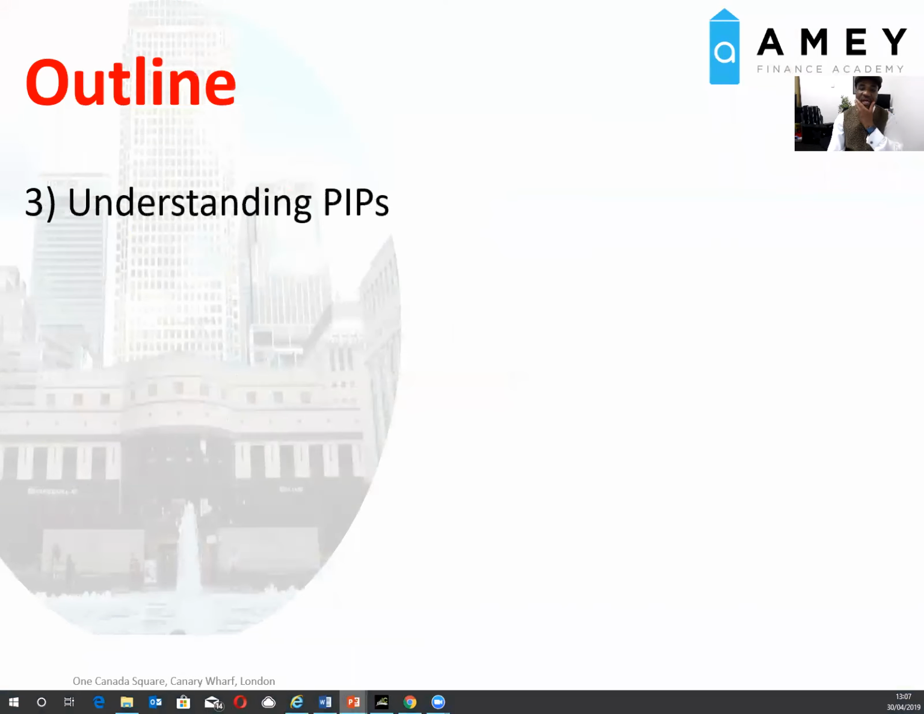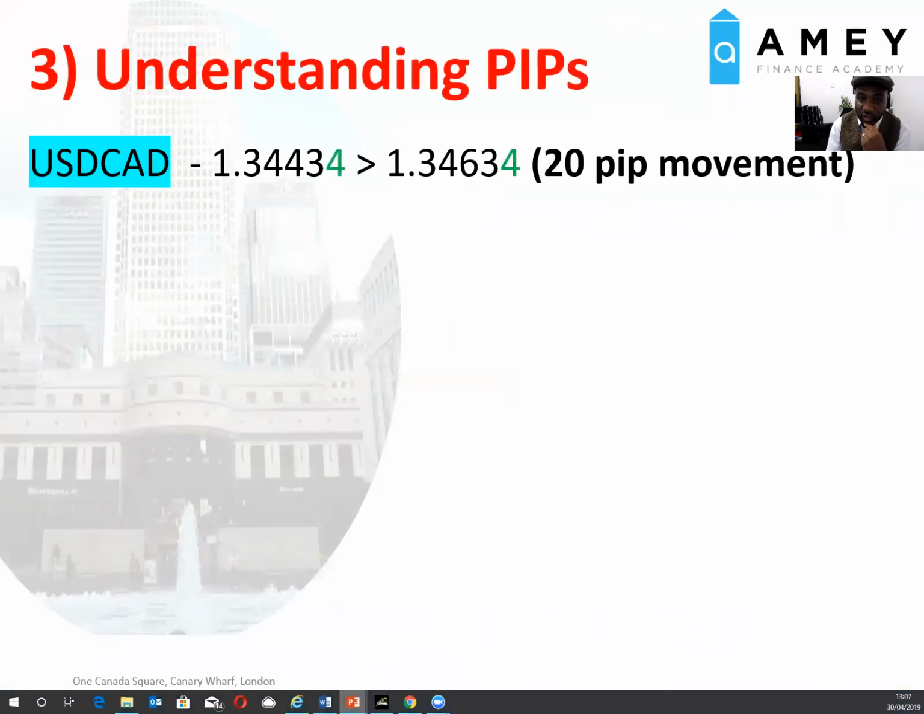I'm going to show you how to work out the pips. Understanding pips. Let's have a look at this. USD CAD. This price reads 1.34434. Now the last digit is usually a pipette. What does that mean? It means after the decimal point for a normal trade. When I talk about a normal currency trade, I'm talking about currency pairs that do not have JPY.